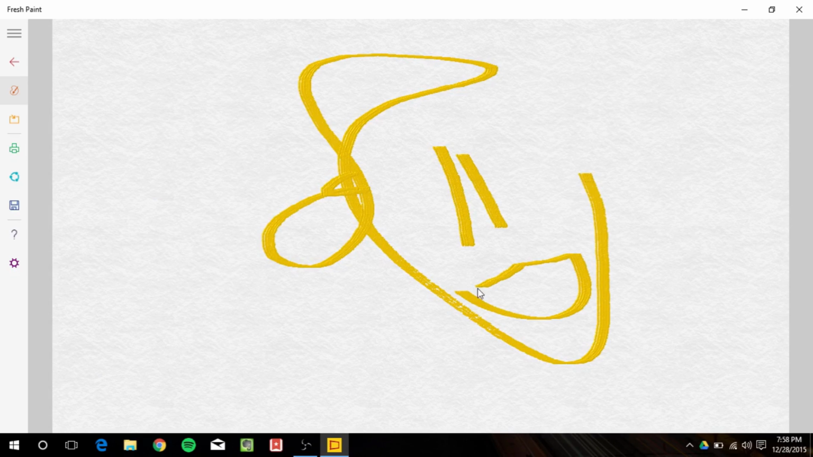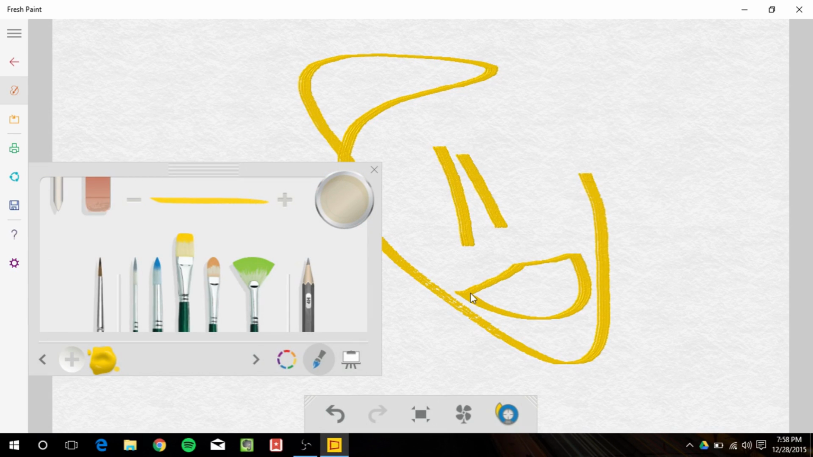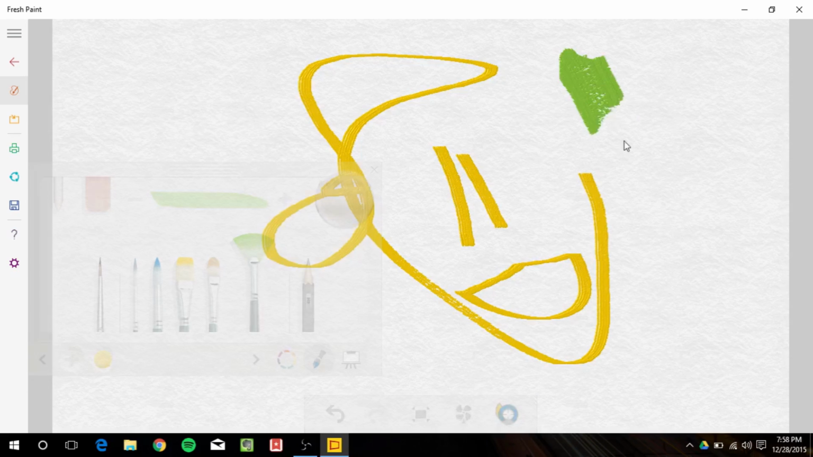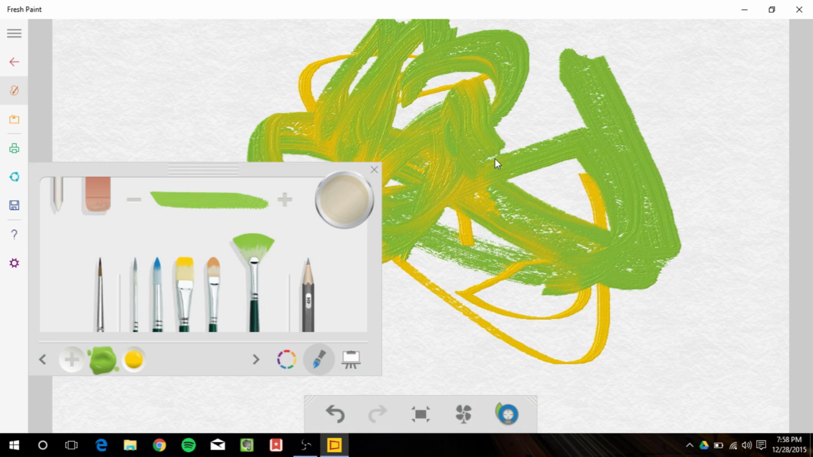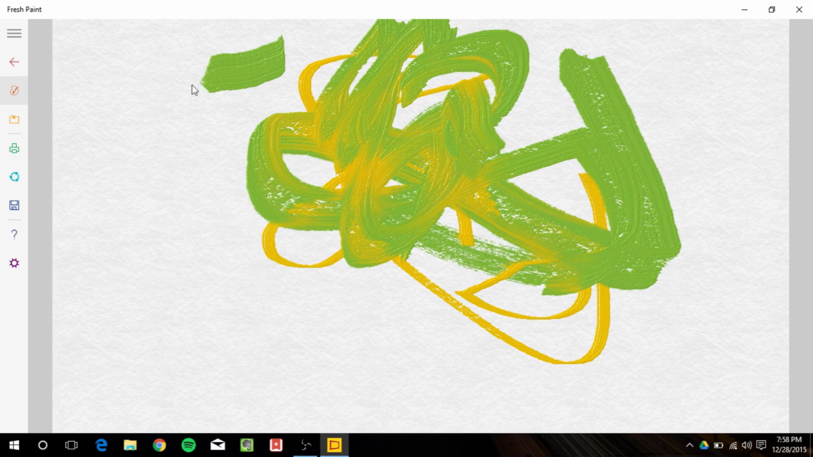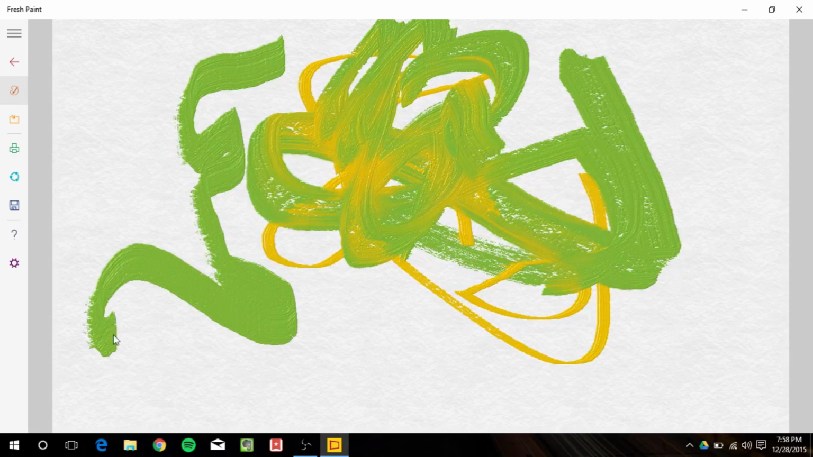Now, I don't have a stylus on this computer, but if you do have a stylus, I've heard it works very well with styluses, especially the Surface Pro styluses. It detects pressure. As you can see, the colors also mix. It detects the angle that you're drawing at, as you can see right there.